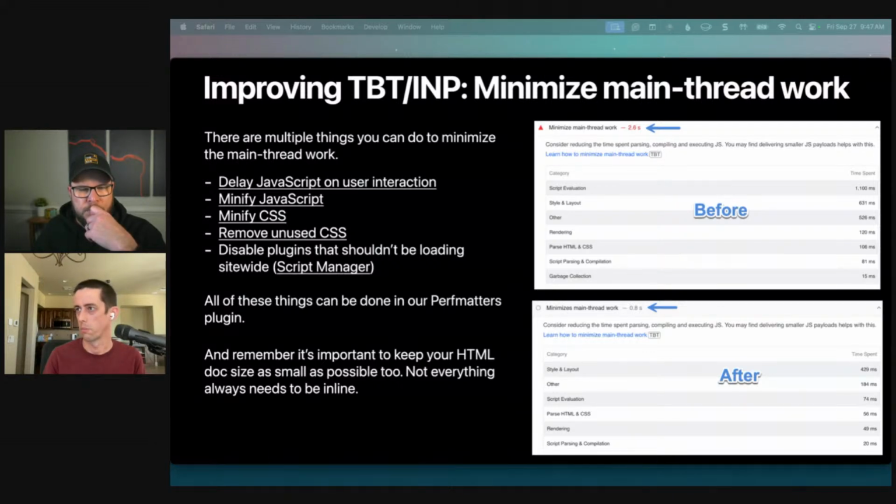Actually, let me just pull this up here. Just lost my staging site. Of course. It's live, so it's got to happen. Something's got to go wrong.